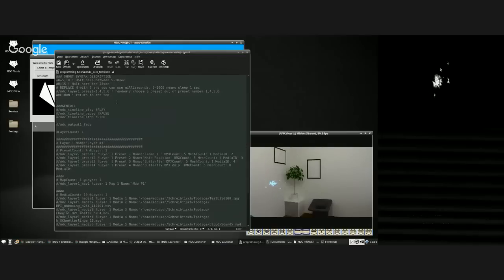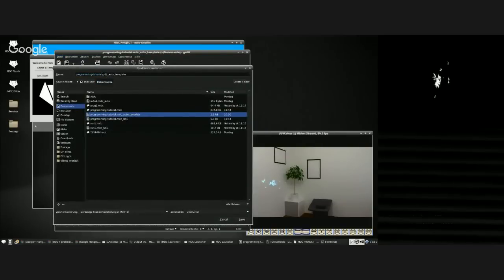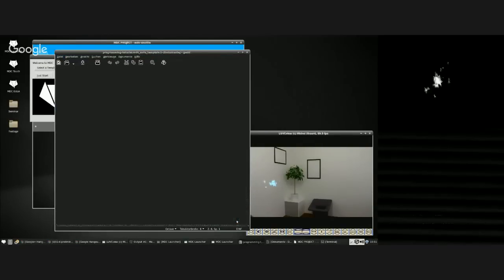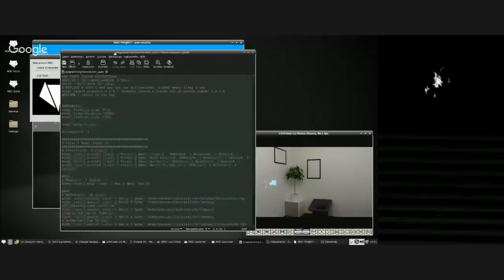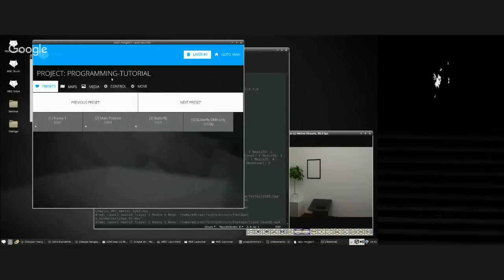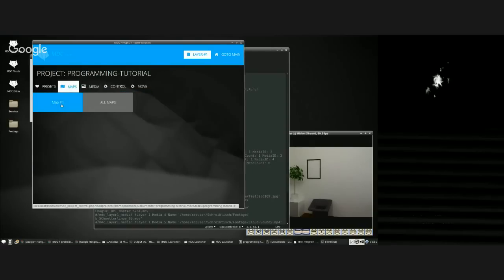So to do so, I just save it under a new name: File, Save As, and name it programming tutorial MDC auto, remove the template and click save. Here you have many lines that look kind of strange, but it's only another way to express what's here. We have 4 presets, here 10 media. You can see there's an index indicator at the front, and we have 1 map.